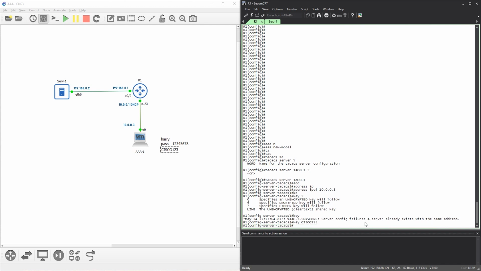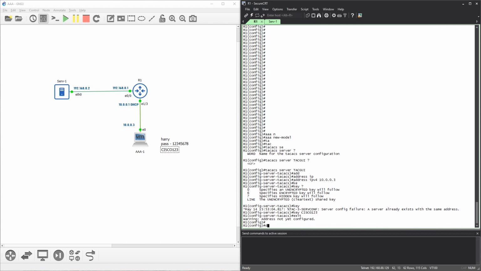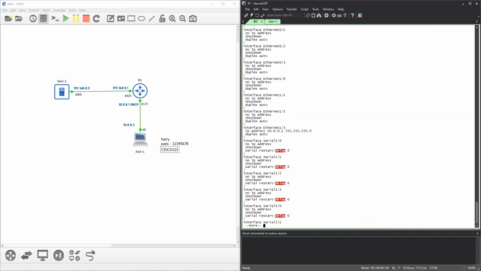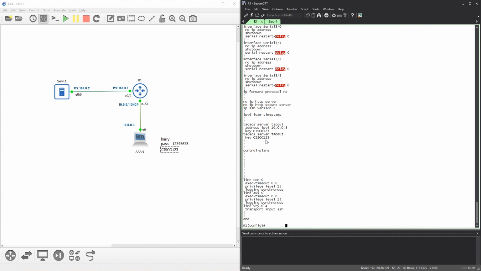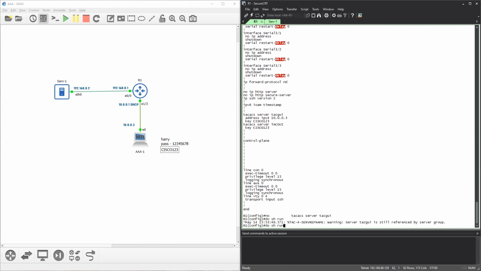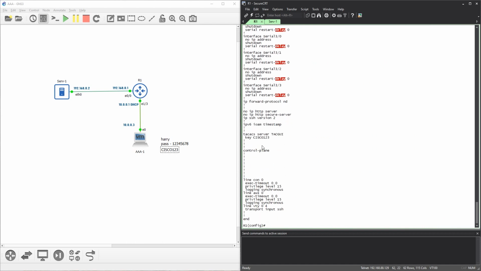I think my server config fails. Okay, let me do show run. Okay, so I already had the TACACS server pre-configured on this one. I was just showing you for the video purposes, so I'm just gonna remove this. Okay, and do the no command and do show run again. Okay, now we have a TACACS server TAC-GUI.